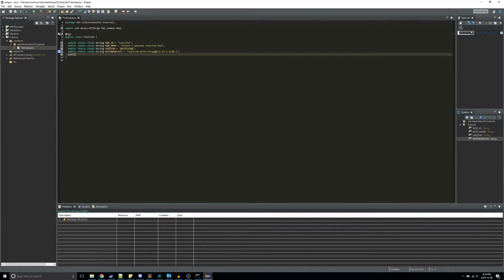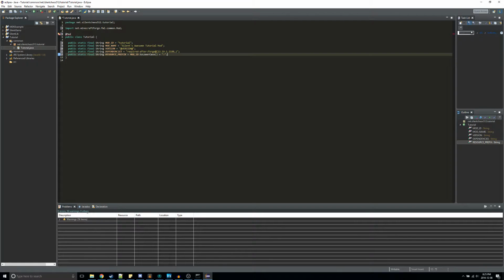One final constant here, I'm not sure if we're actually going to use this much, but let's go ahead and do a resource prefix. A resource prefix consists of your mod ID in lowercase. So previously, when uppercase mod IDs were okay, we would do a .toLowerCase, and then just add a semicolon to it. I know I just said semicolon, but it's actually a colon, and that's all a resource prefix is. So in this case, it would be tutorial: just like that.